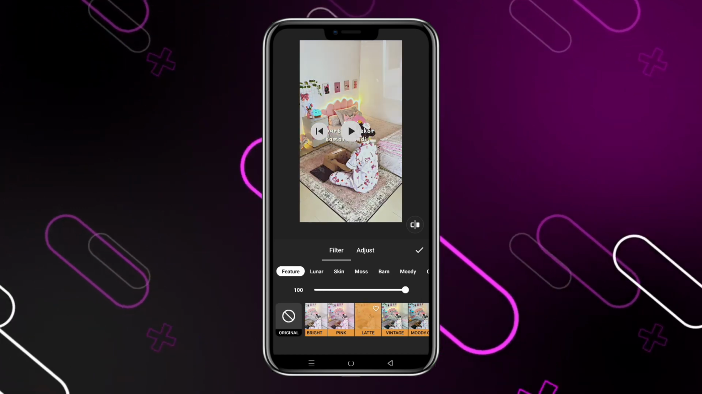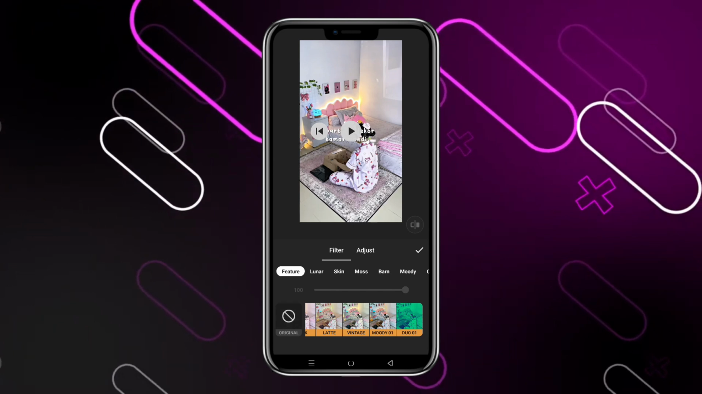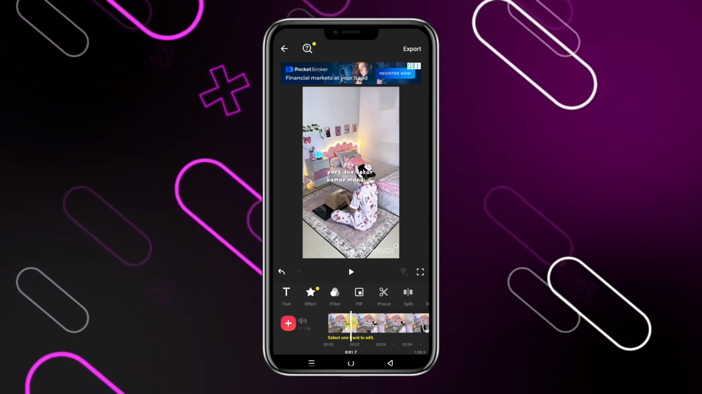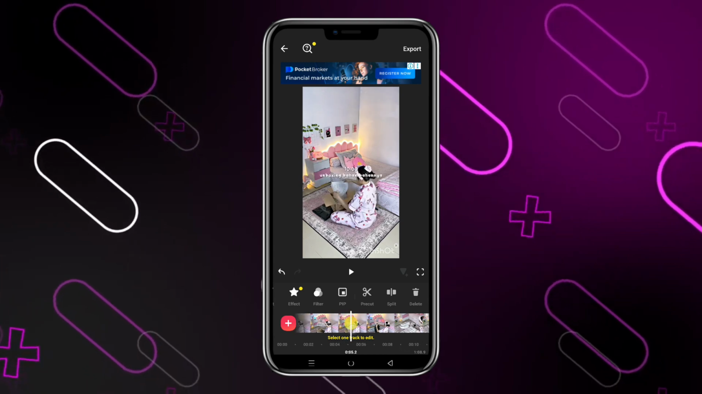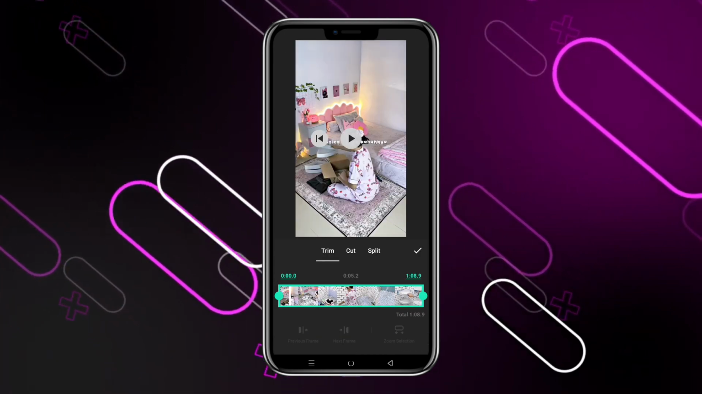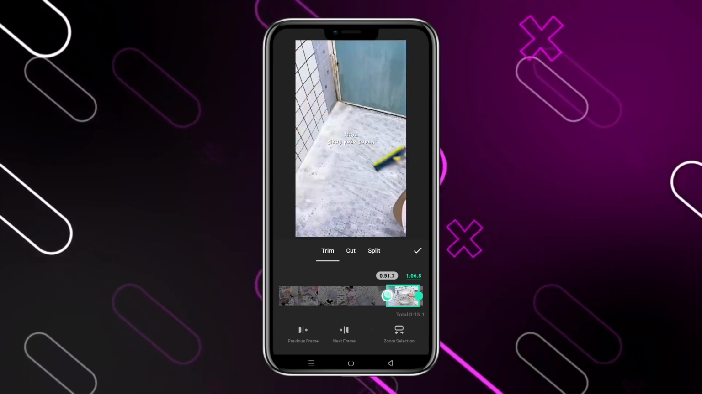You can also add these filters and set their intensity, and click onto this tick icon to add your filters. If you want to crop the duration of the video, you can click onto this one and click onto that scissor icon and reduce the duration as per your preferences.